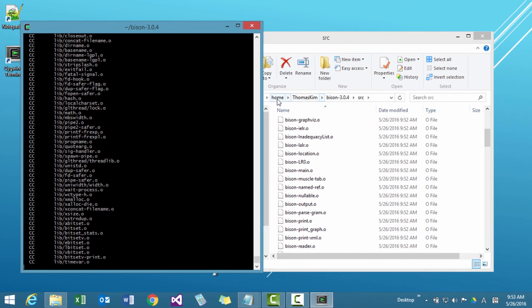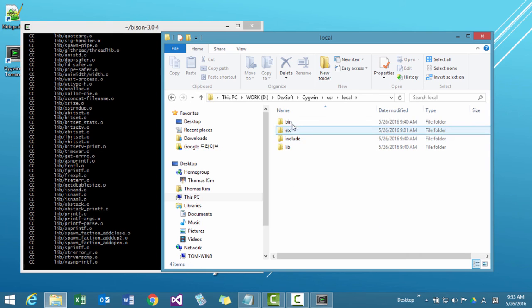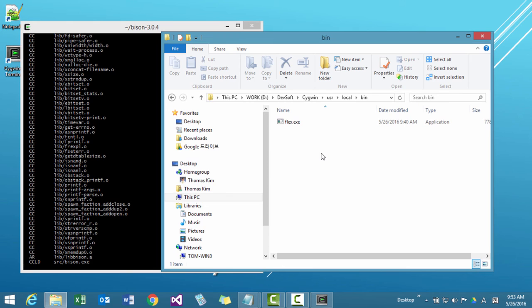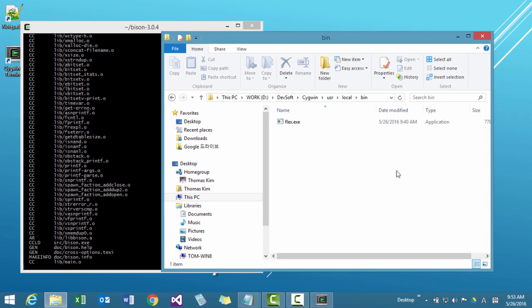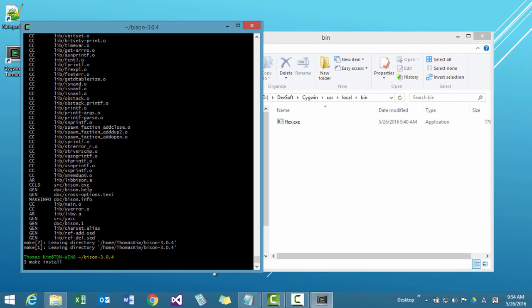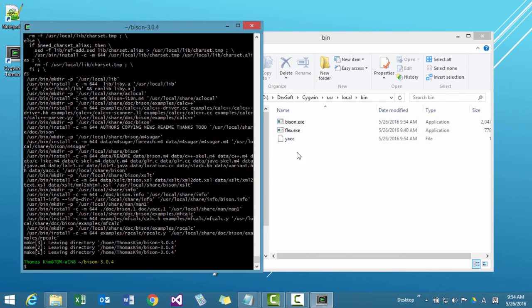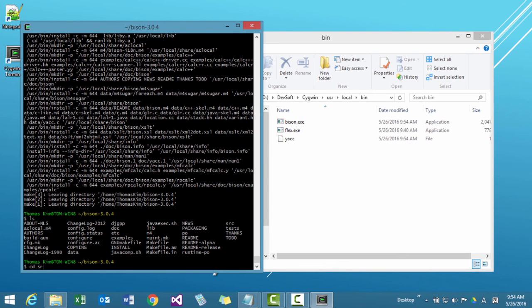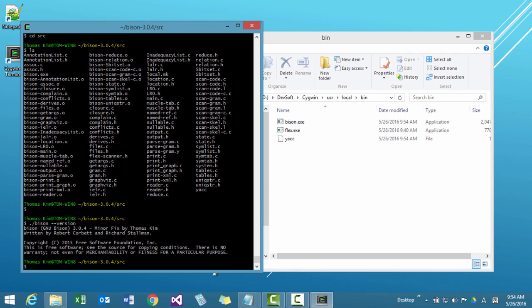If the build is successful, we can install it. If we install Bison, it will be installed in the Cygwin user local bin folder. It will be installed here. Okay, successfully built. Then we will run make install. Okay, you see Bison is copied here. So if we try this, cd src, bison version. You see Bison minor fix by Thomas Kim.